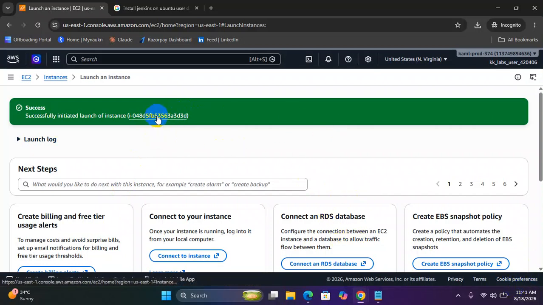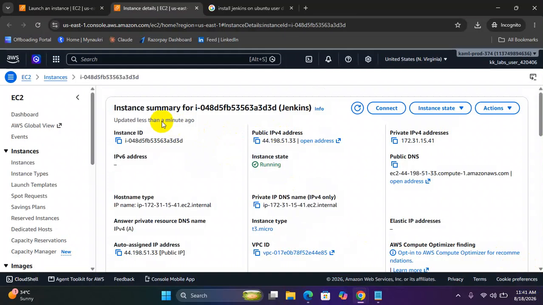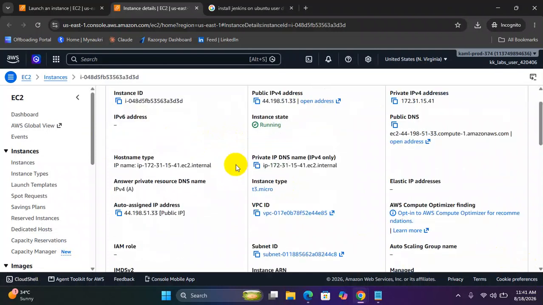Alright, so this is our instance ID. Click on this. Now you can see our instance details over here. This is our instance ID, this is our public IP address, and the instance state is running.